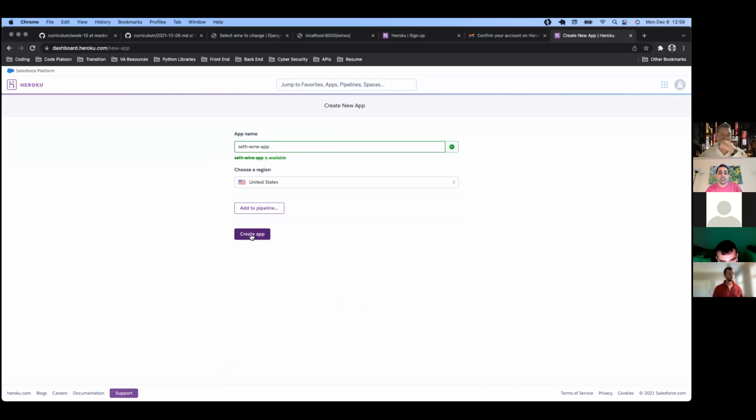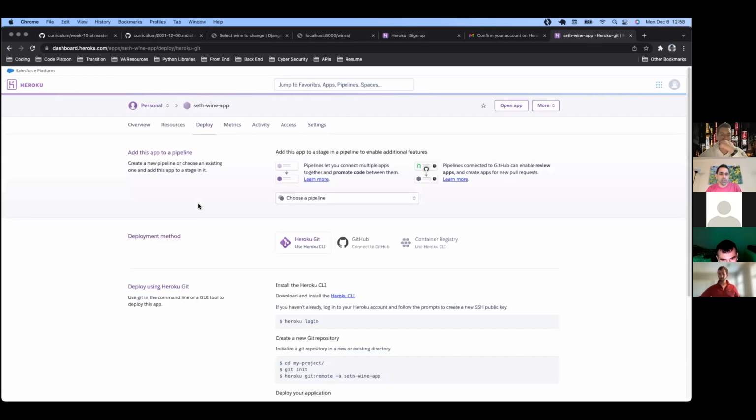Again, this has to be totally unique for everyone that's on Heroku. So you just need unique names. They do have suggestions, like they'll automatically generate a random name project for you. I think that's a feature. But okay, so Seth Wynett.